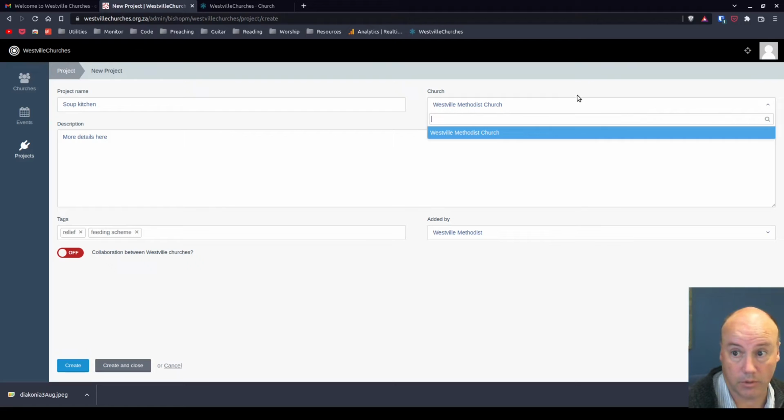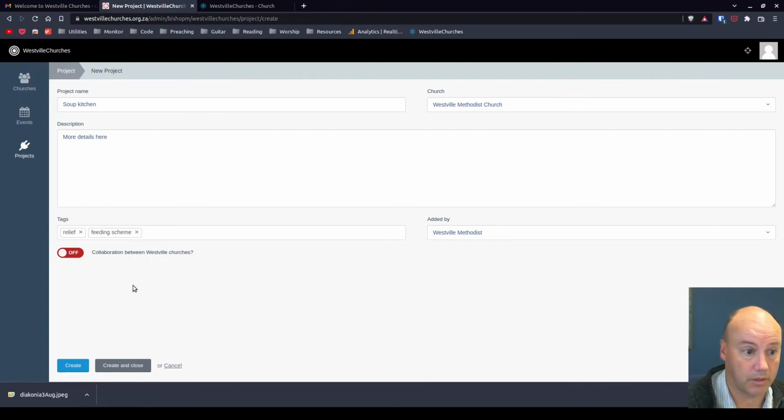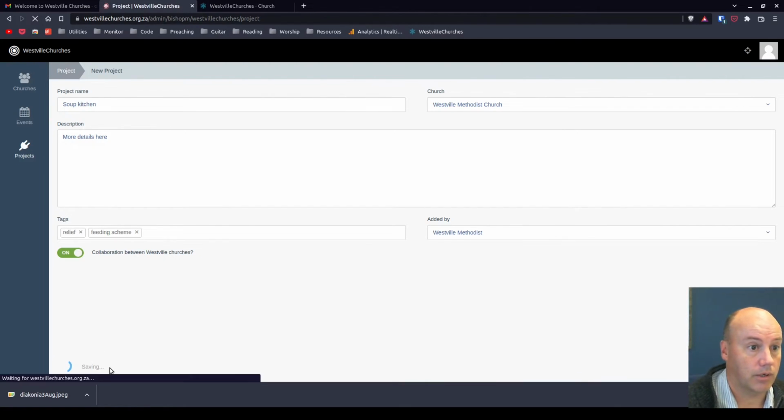So you could pick whichever church from the churches that have been added to the site already. So at the moment we've just got Westville Methodist. And then the last thing is, is this a project that's run by the local church, or is it a collaboration between the Westville churches? And this project is a fraternal project. So let's tick that. Create and close.